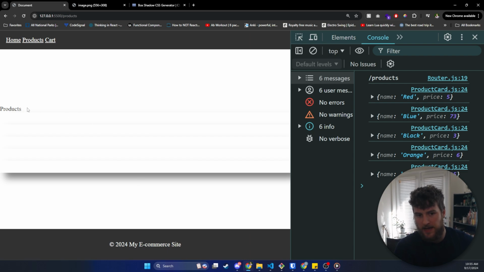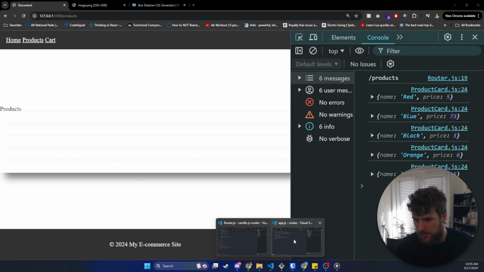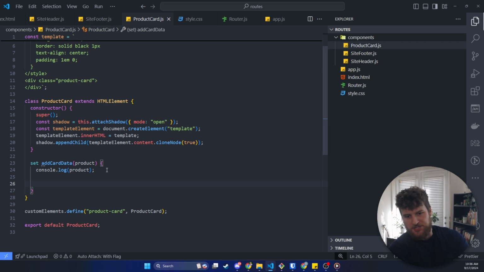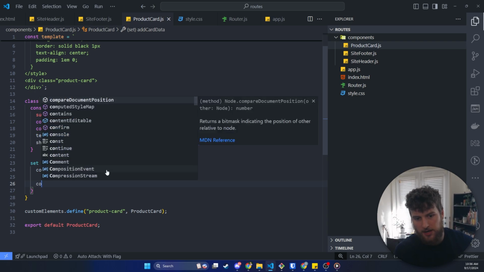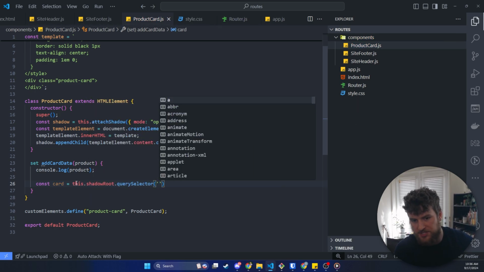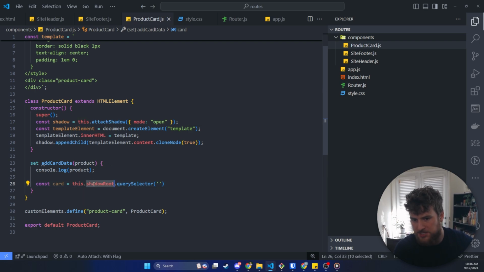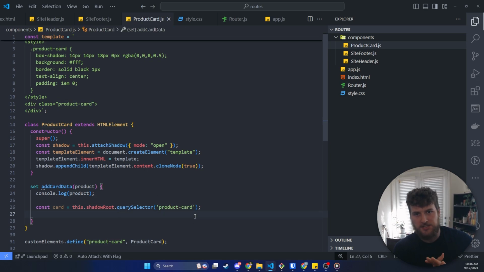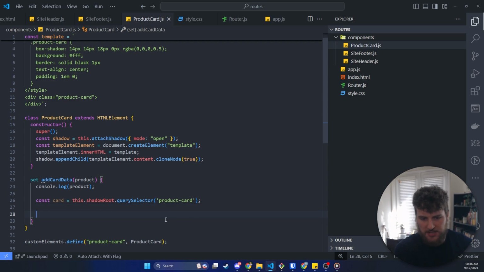Now we just need to put the data in the appropriate place, right? So we'll go here, we'll go back to our product card, and then we'll insert this just like you would anything else in vanilla JavaScript. We'll say const card equal this dot shadowRoot dot querySelector, because we are referencing this element. We still need to access the shadow root though. And then we want to get the product card, which is this div we created here. And then that's going to select our product card element that we need to append data to.